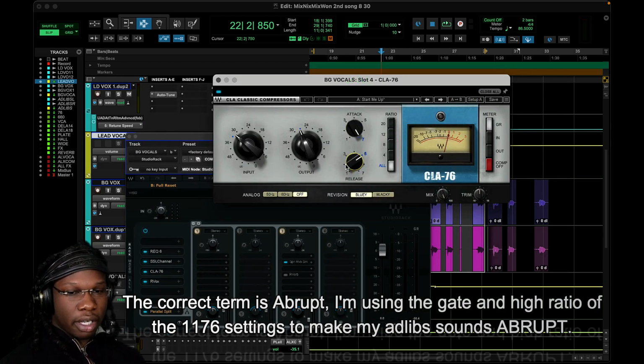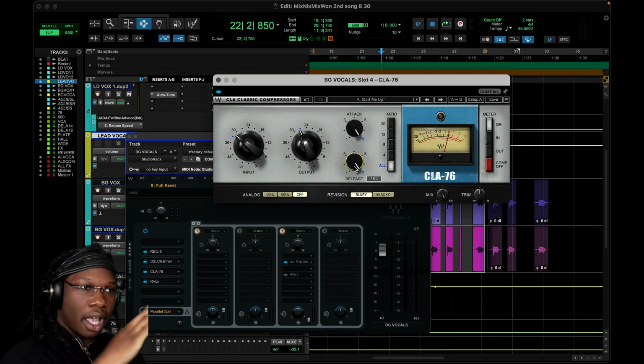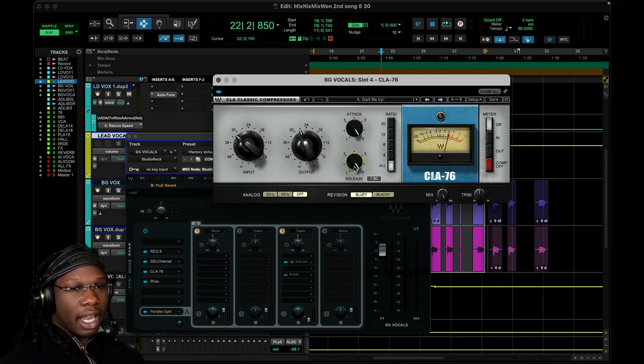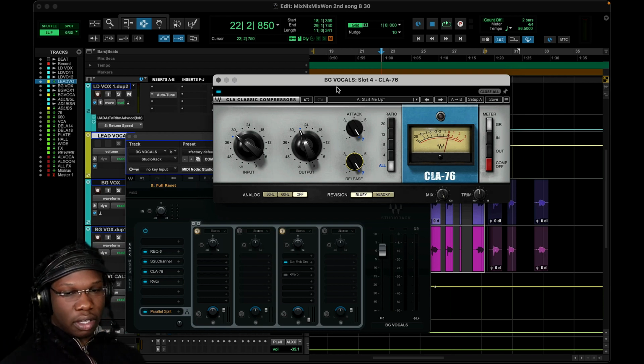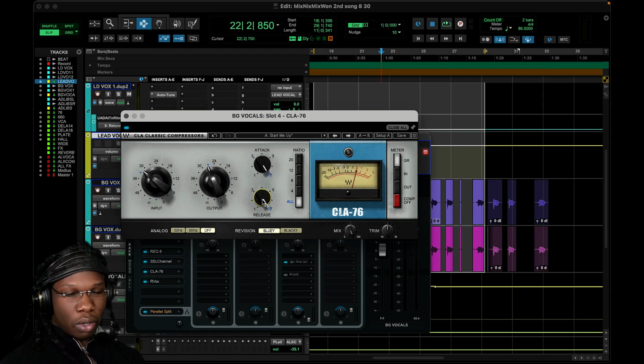The release is very important because with that, it's giving me that movement with the ad libs, right? It's the recovery time, all of that stuff. I'm gonna try to do it with a slow release. I don't know if the difference will be too noticeable, but let's put the release all the way on the slowest.